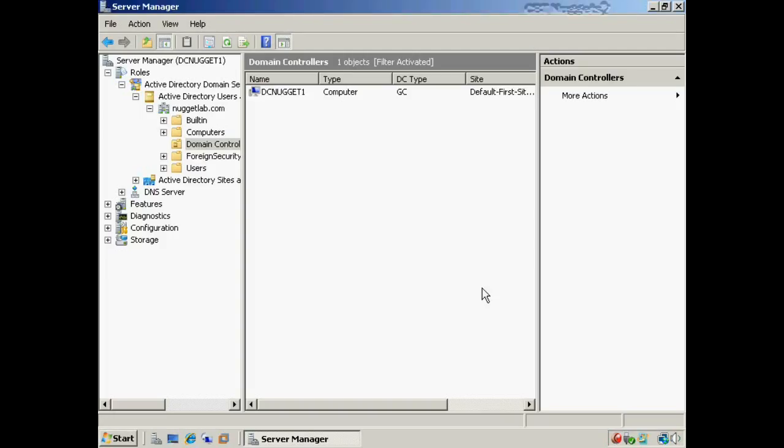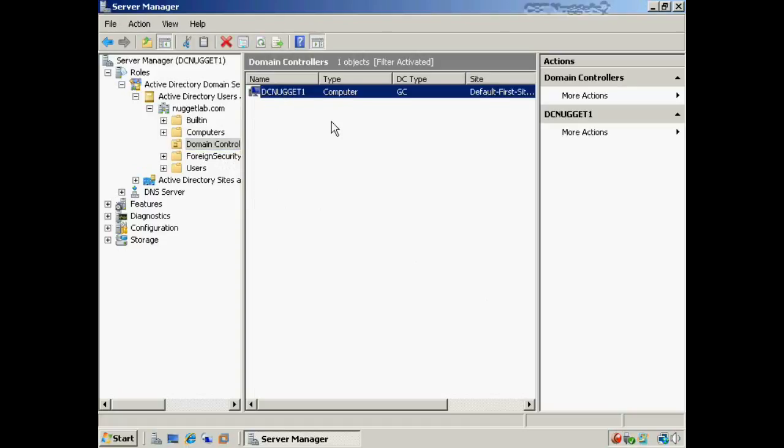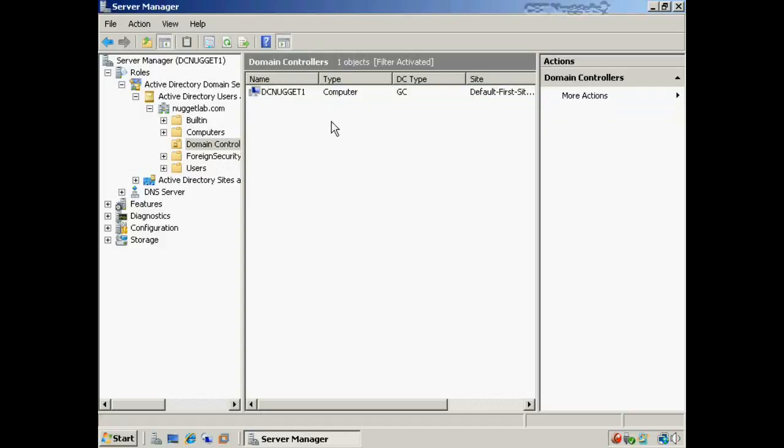Now then, here I kind of fast-forwarded. You've seen the installation before, so I didn't elaborate on that quite a lot. I just let the answer file do its work. It restarted the computer. Server Manager launches as soon as you log on, and then I've already gone to the Domain Controller's organizational unit to show you that this very computer that you're looking at right now is listed as a Domain Controller. So it looks like everything installed just fine.